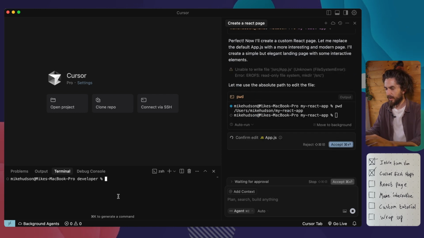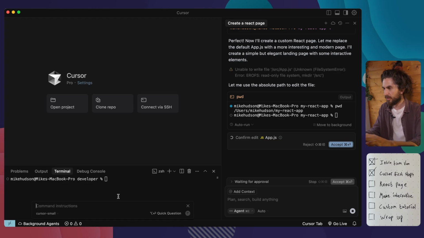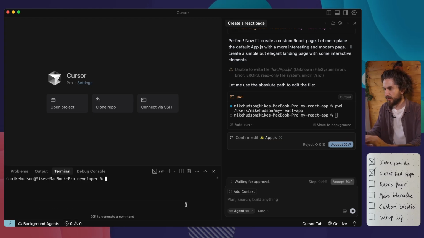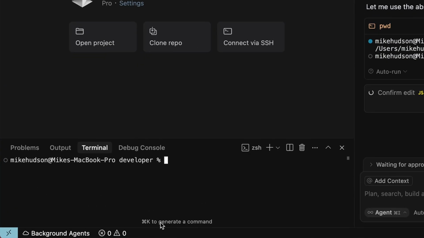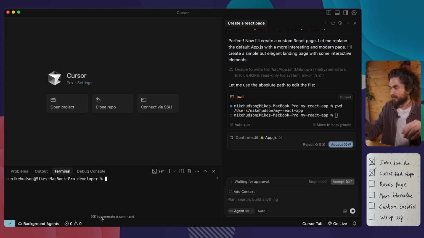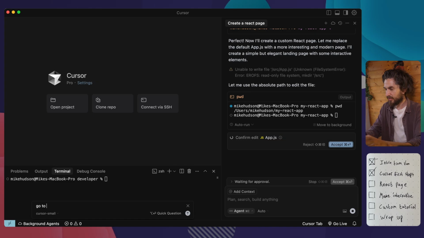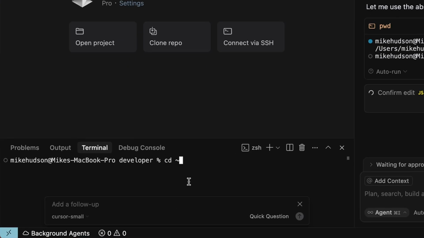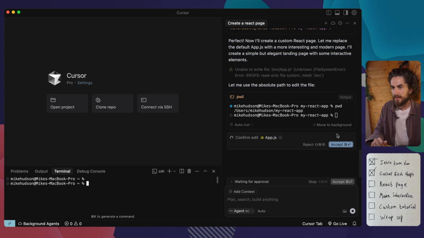I'm in developer. It's actually created this in the home folder. How do I go back to the home folder? Ah, that's cool. So I've got a little AI helper thing in the terminal here. I'm really bad in the terminal. I don't even know how to go back to the home folder. So let's have a look. Go to home folder, cd squiggle. There we go. Confirm, edit, accept.